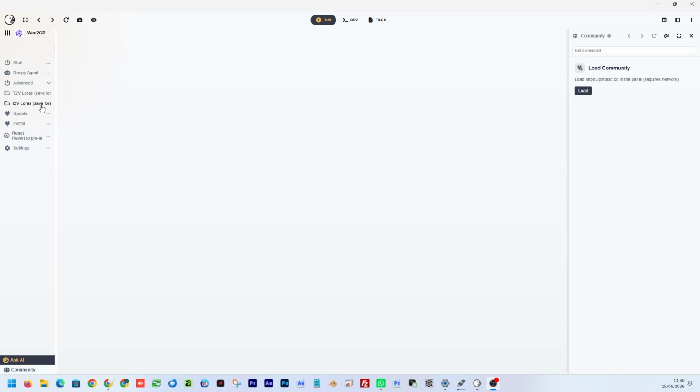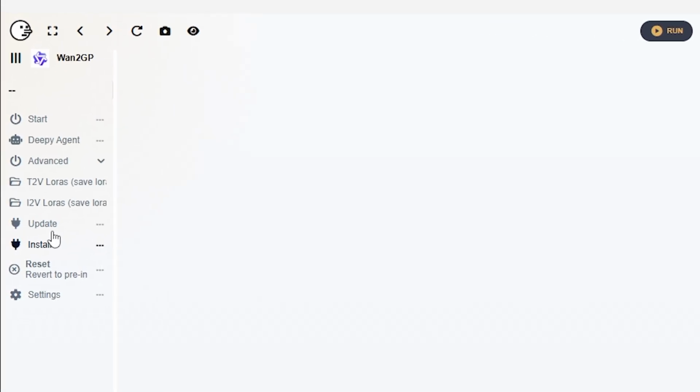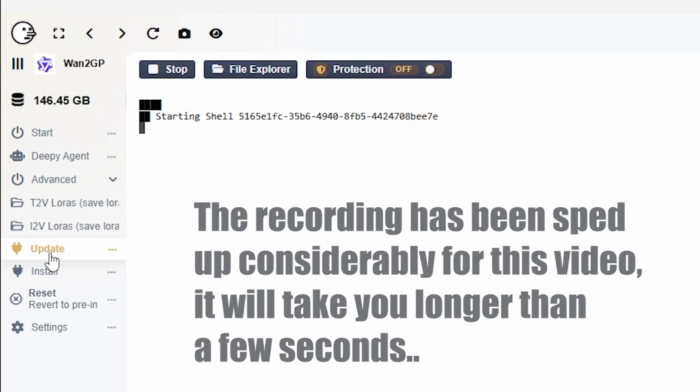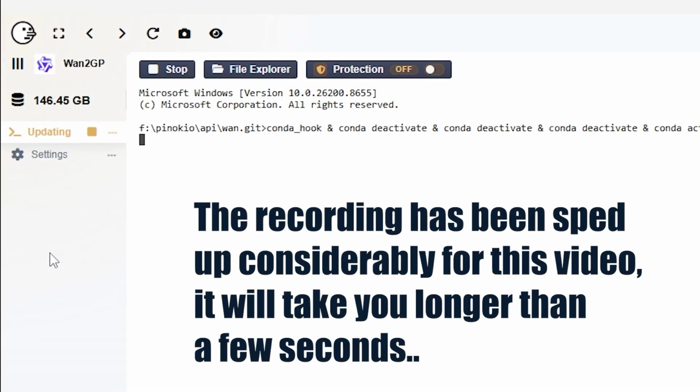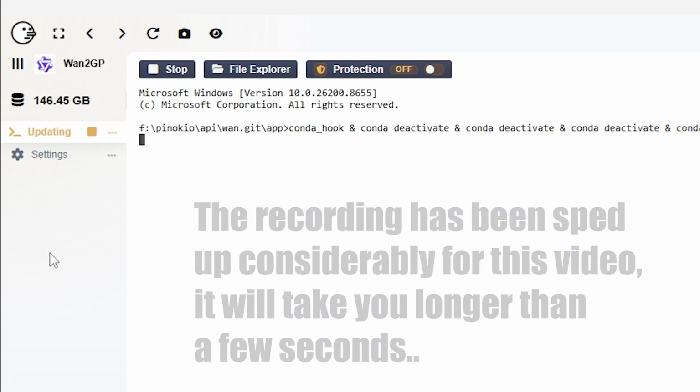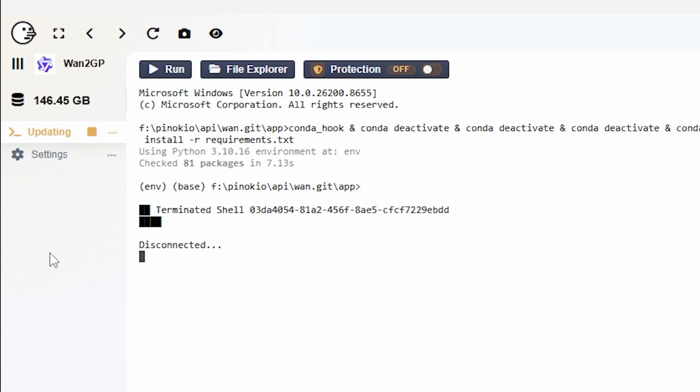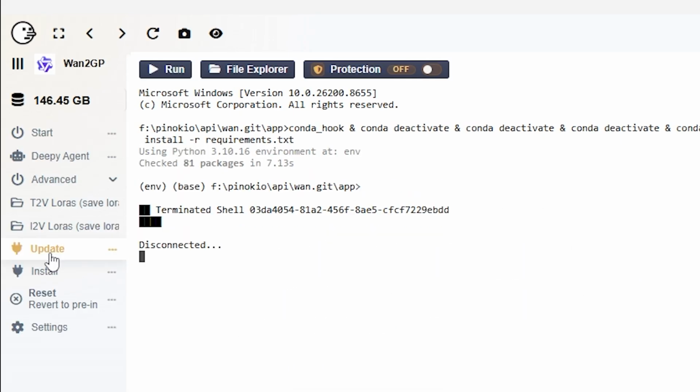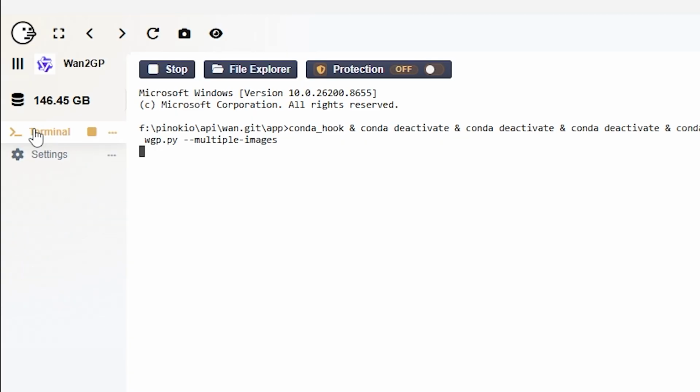Now again, I'm using Wan2GP through Pinocchio. So I've got Pinocchio up here and I want to update it. So what you've got to do is come over here to where it says update, click on it and let it get on with it. If there's nothing there, it won't do anything. And there we are, it says disconnected. So it did nothing on mine because I literally updated it yesterday. But that's how you update it. Now, just start as normal. Obviously you have to wait for the thing to actually pop up and we're in.